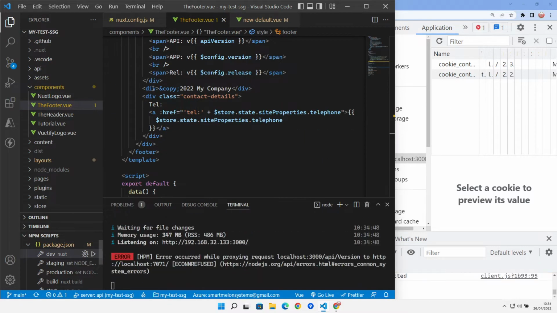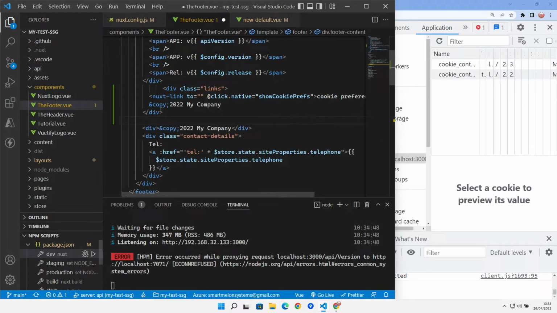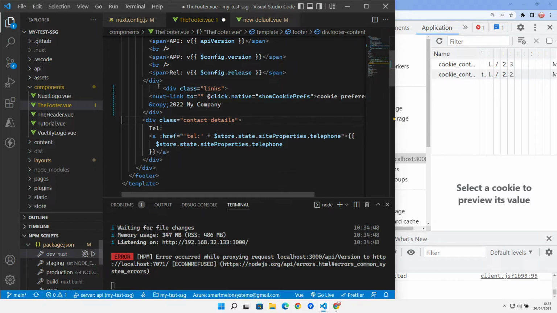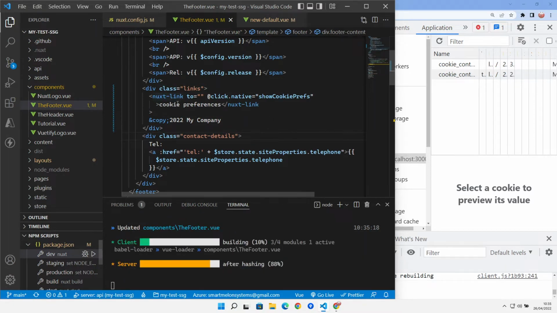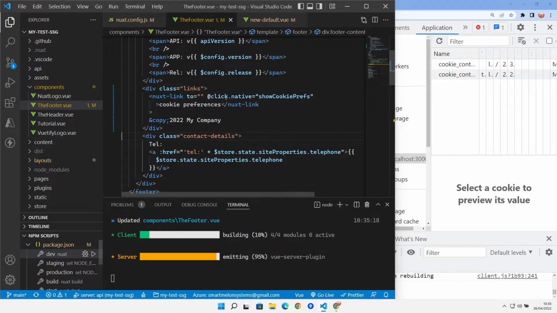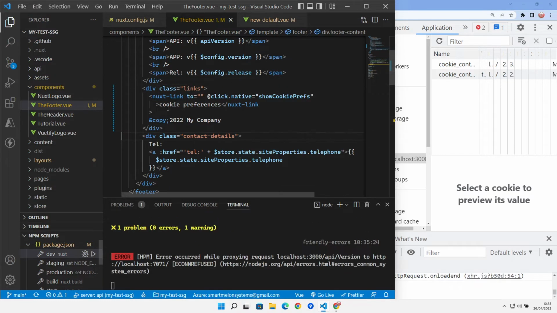Let's replace this div here. So I'm moving my company into a div with a class of links. So let's get rid of that. And then also inside that links div, I've got a Nuxt link that says cookie preferences, and it's going to call a method that I'm going to go and add in a moment.